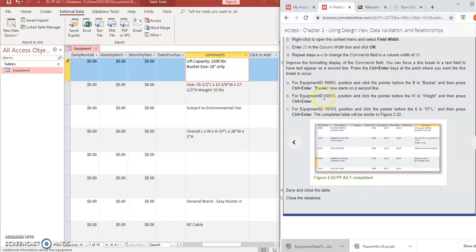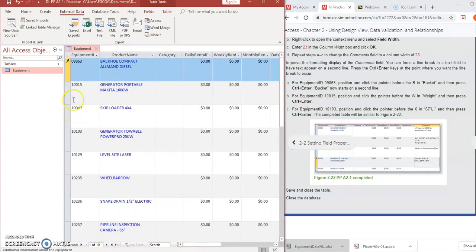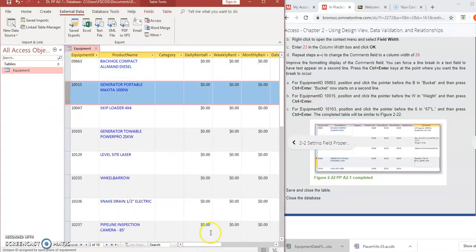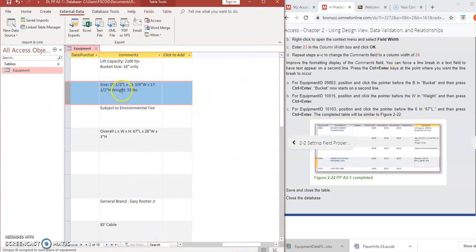Next, equipment ID 1005, which is the second one. And then we go to the word wait in the comment section. So go to the comment section, go to the wait. Place the cursor before the word wait, that is here, and then press Control and Enter again. So it gives you a line break, meaning it just takes you to the next line.